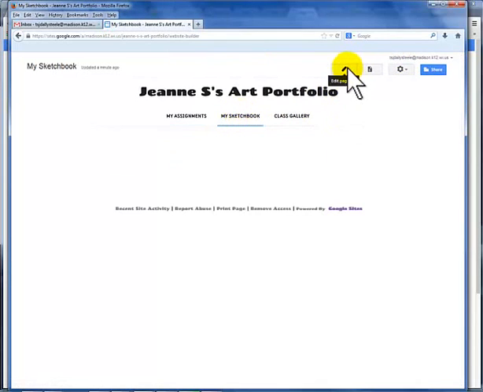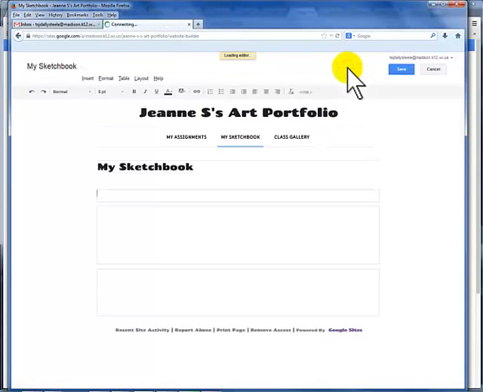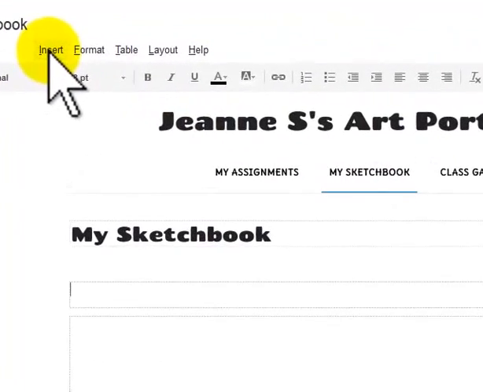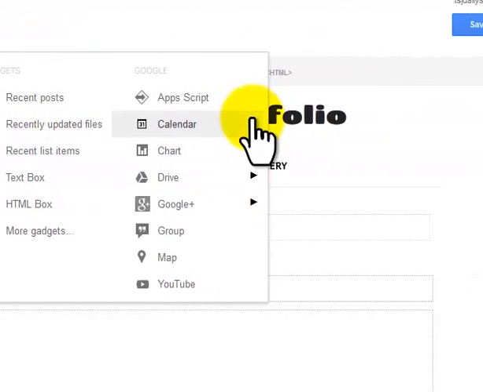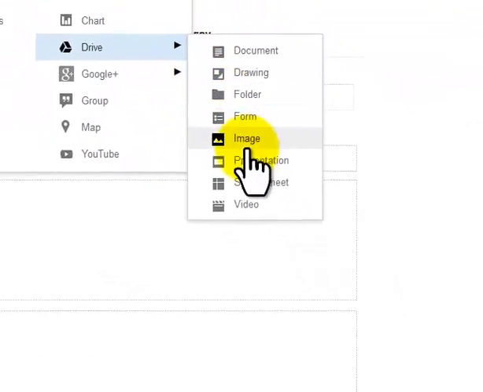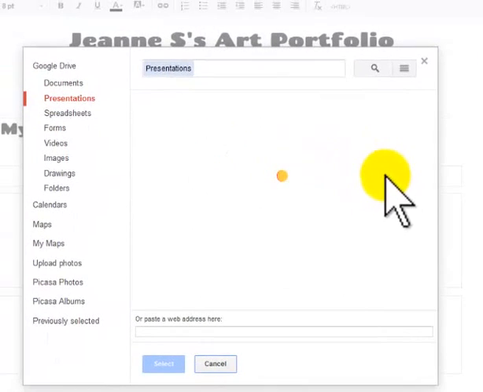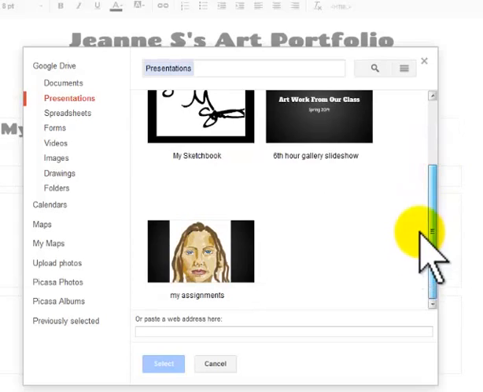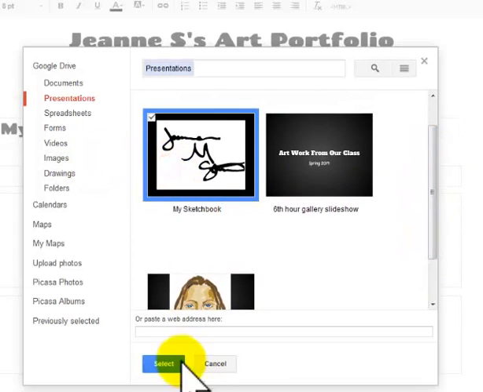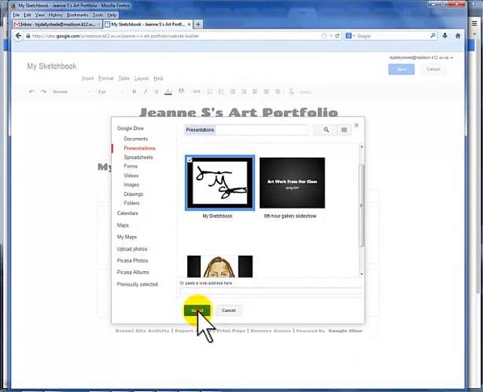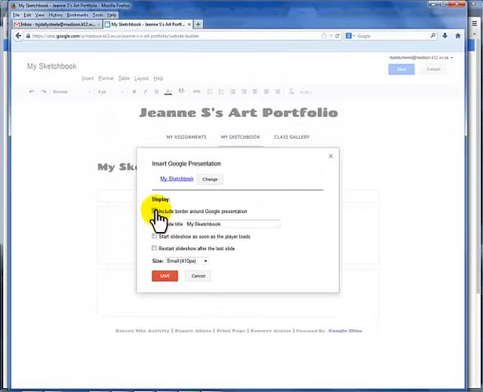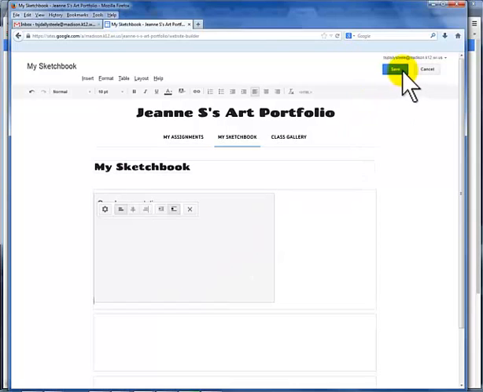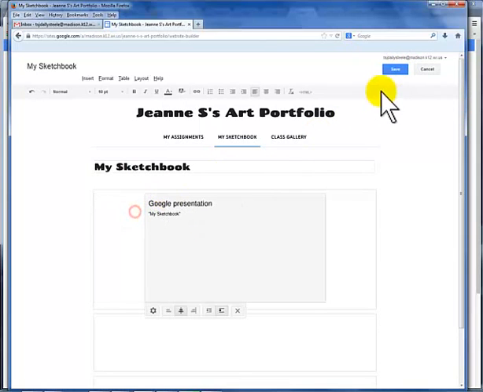Let's go over to Sketchbook. We're going to edit that one. And this time it's empty, so you don't have to delete anything. Insert, drive, presentation. And go and look for your sketchbook, because we're on the sketchbook page. Click select. Unclick, unclick, do click, and make it large. Save. And let's make it centered.